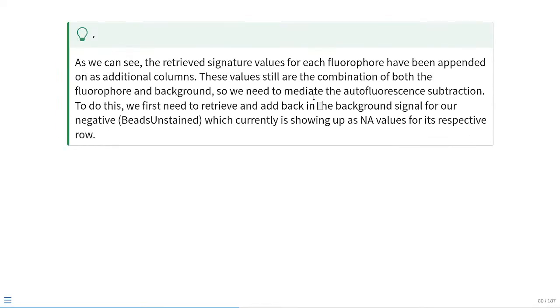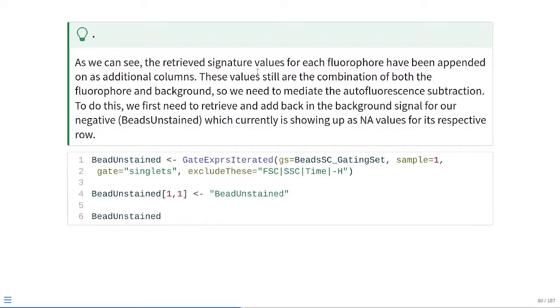So the one thing we need to still remember is that at this point, these are just the average values seen on the detector. It contains both the fluorophore as well as the background. We would still need to do the autofluorescence subtraction, which is where that negative column that we ended up generating, which contains the name of the respective specimen, in this case bead unstained, is going to come in and become part of what we need to be able to do.